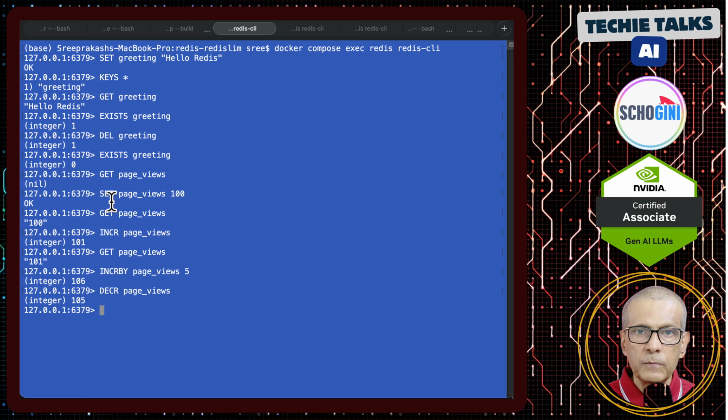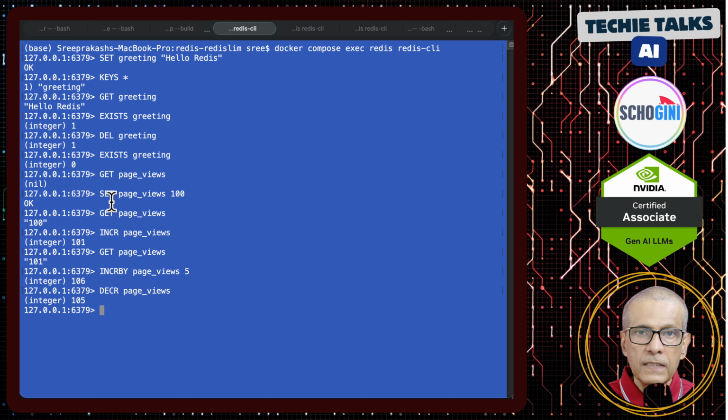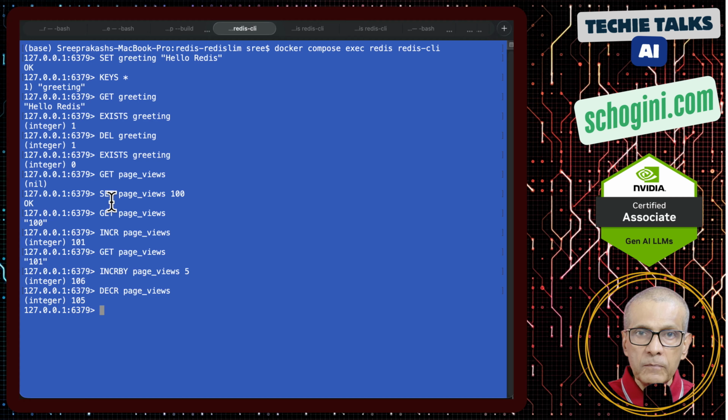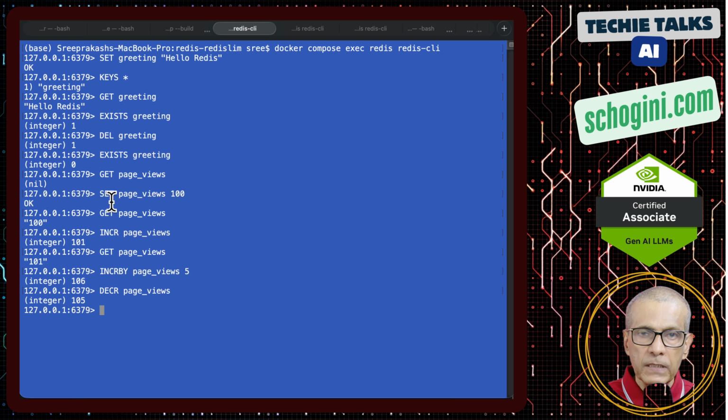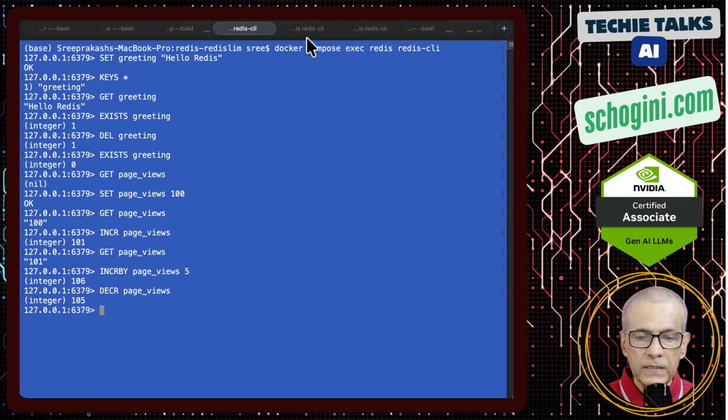So simple commands, but the significance is these commands can be concurrently executed from multiple threads. Still, it will not miss a single increment or a decrement. I'm now running this from multiple terminals because those are slow operations.